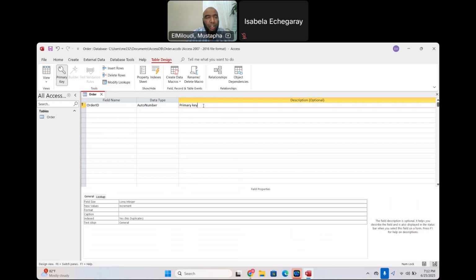So you cannot have two orders with the same ID. Just like you have, for example, student ID, you should not have two or three students with the same student ID. It has to be unique. Just like social security number, it has to be unique. Customer ID and this kind of thing. Okay, so that's why we put the key here. That means I'm going to assign this as a primary key.